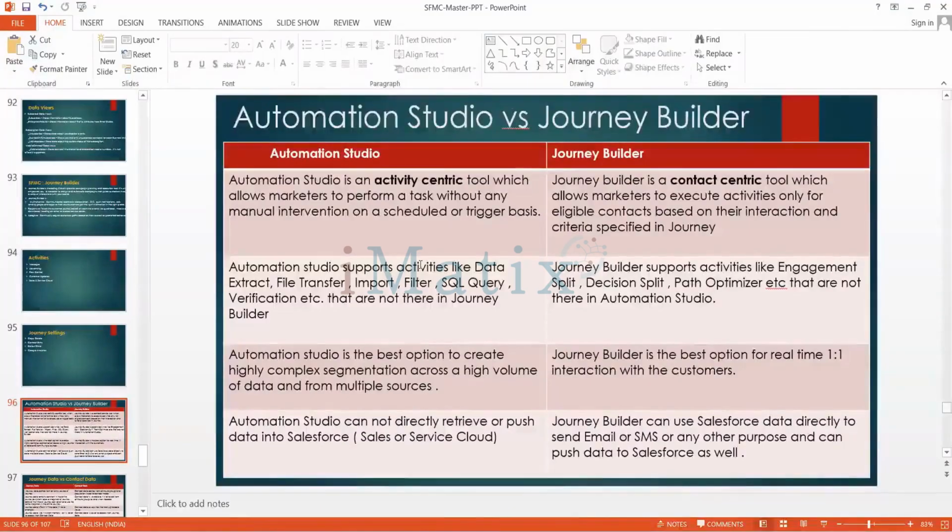Automation Studio supports data extract. Data extract means what we did last day: there was one data extension table, and we created an automated query. We stored it so that every time outside data comes, it is stored in a data extension table. From there, it will automatically be sent to another data extension table from where it will be used. These automations include data extract and even file transfer.